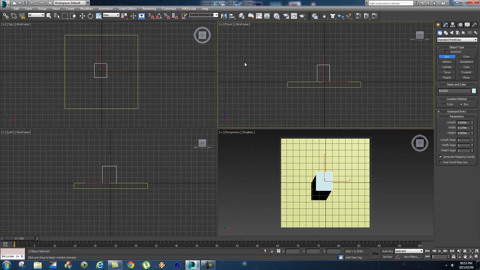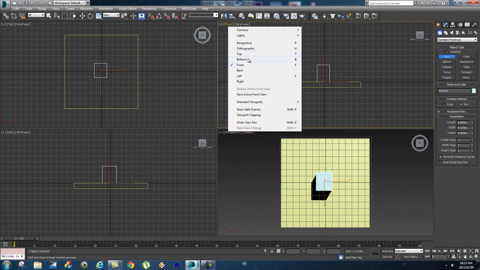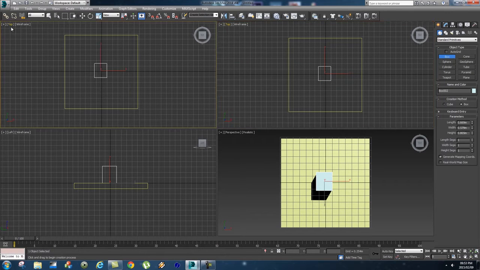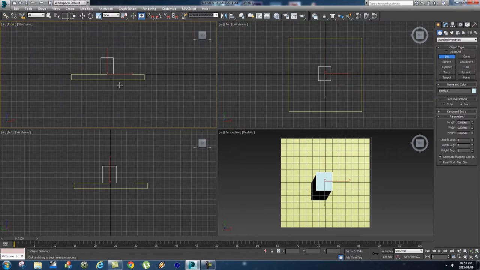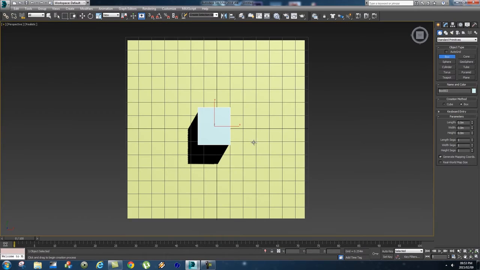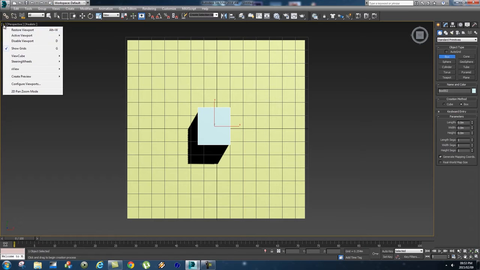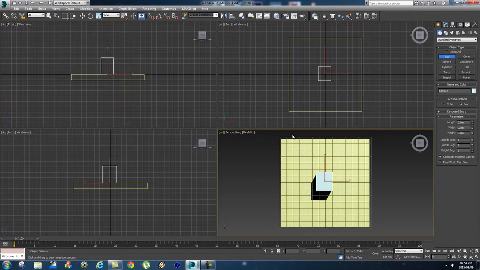And the same with these other windows. You can just click on front and set that maybe to top, and let's set this one here to front again. So you can customize this as you like, and what you can also do is maximize any of these windows. Let's say we want to maximize our perspective view. You have to right click on this little plus in the corner and then click on maximize viewport, and that will maximize that viewport for you. To get back to the four viewport view, just right click on that plus again and click on restore viewport.